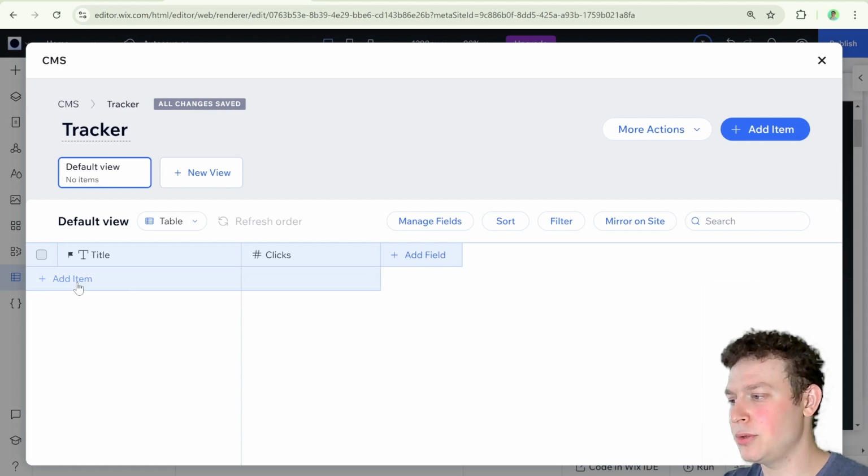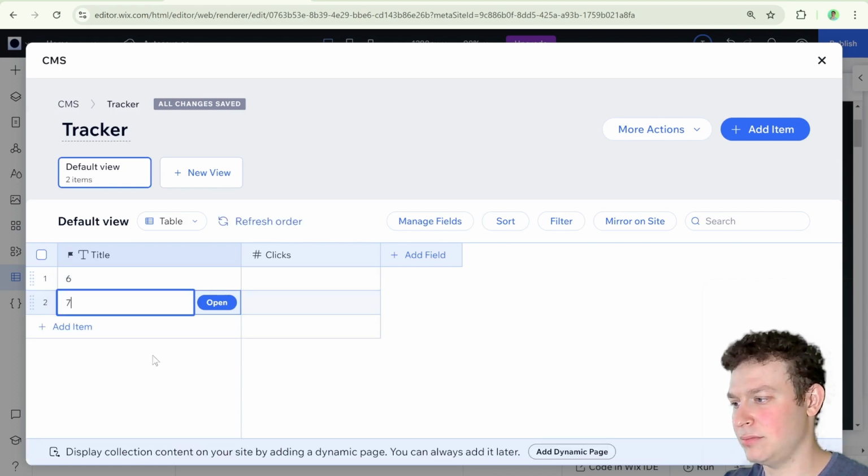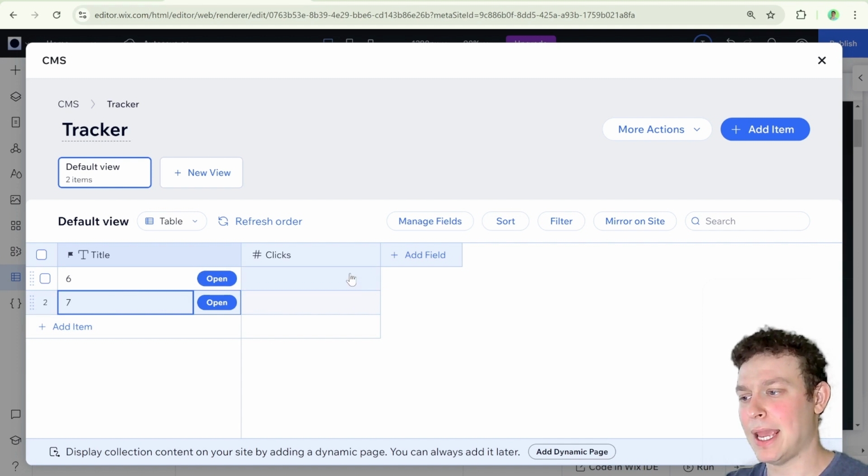And essentially what I'll do here is I'll just add, for example, 6 and 7. Okay, so one for version 6 and one for version 7. And here we will increment the clicks every time there's a click on the button for either 6 or 7.